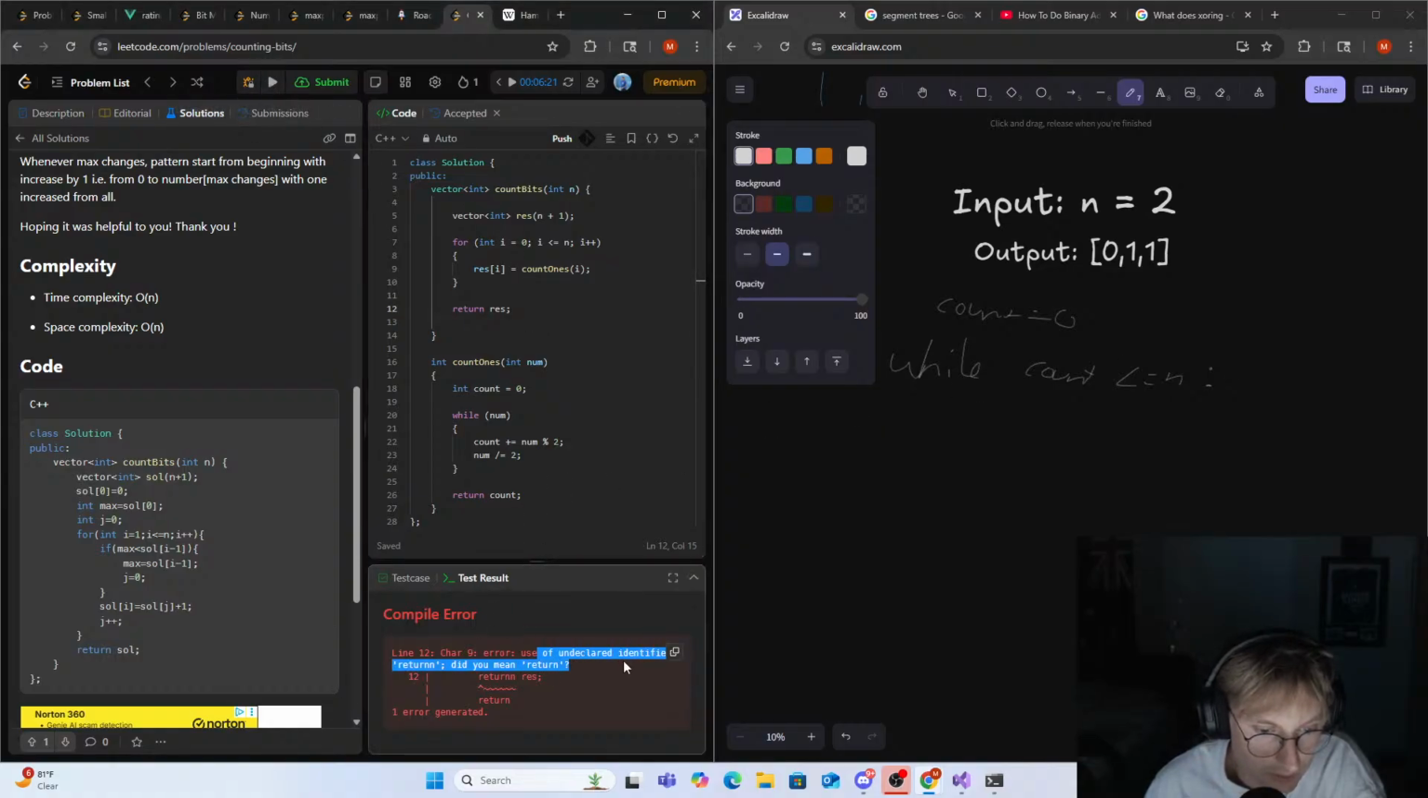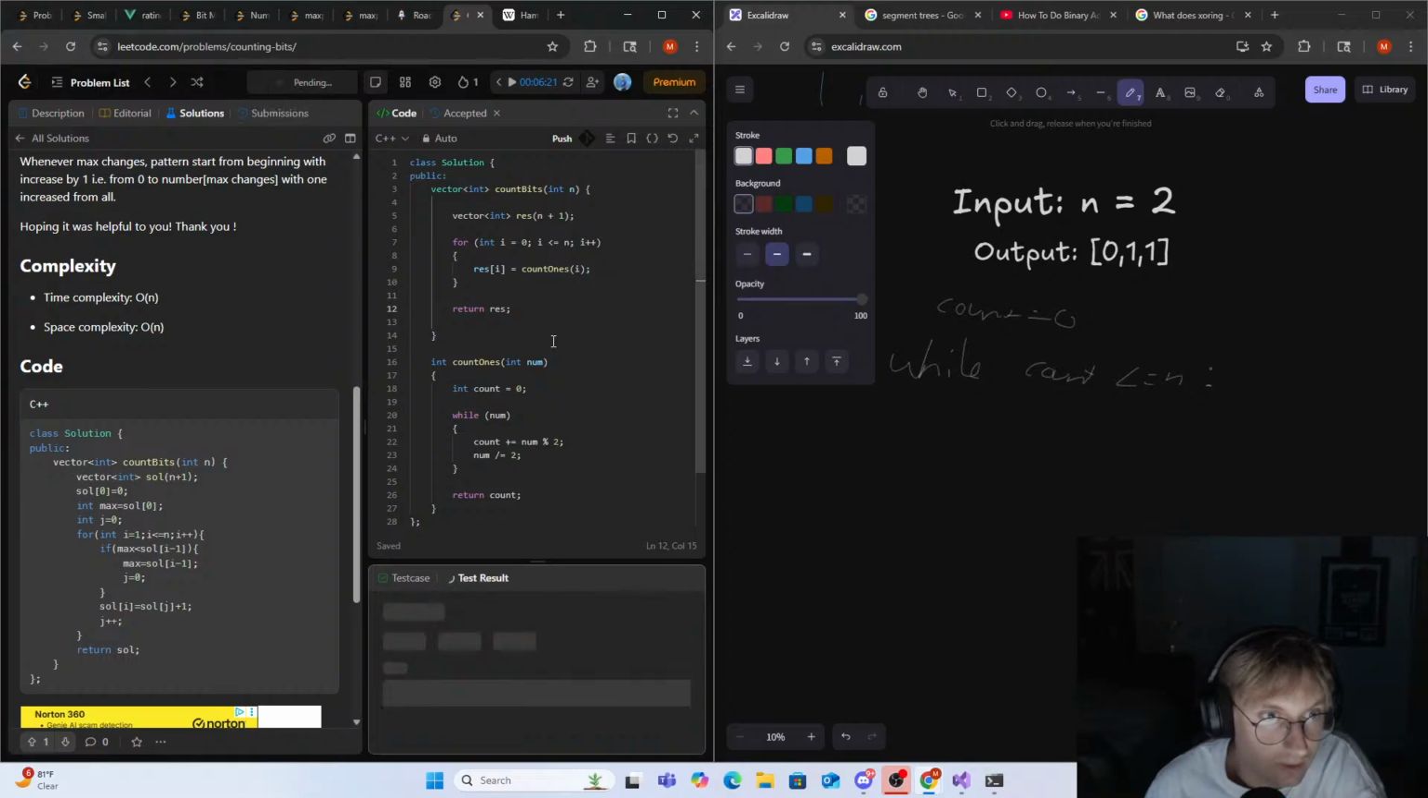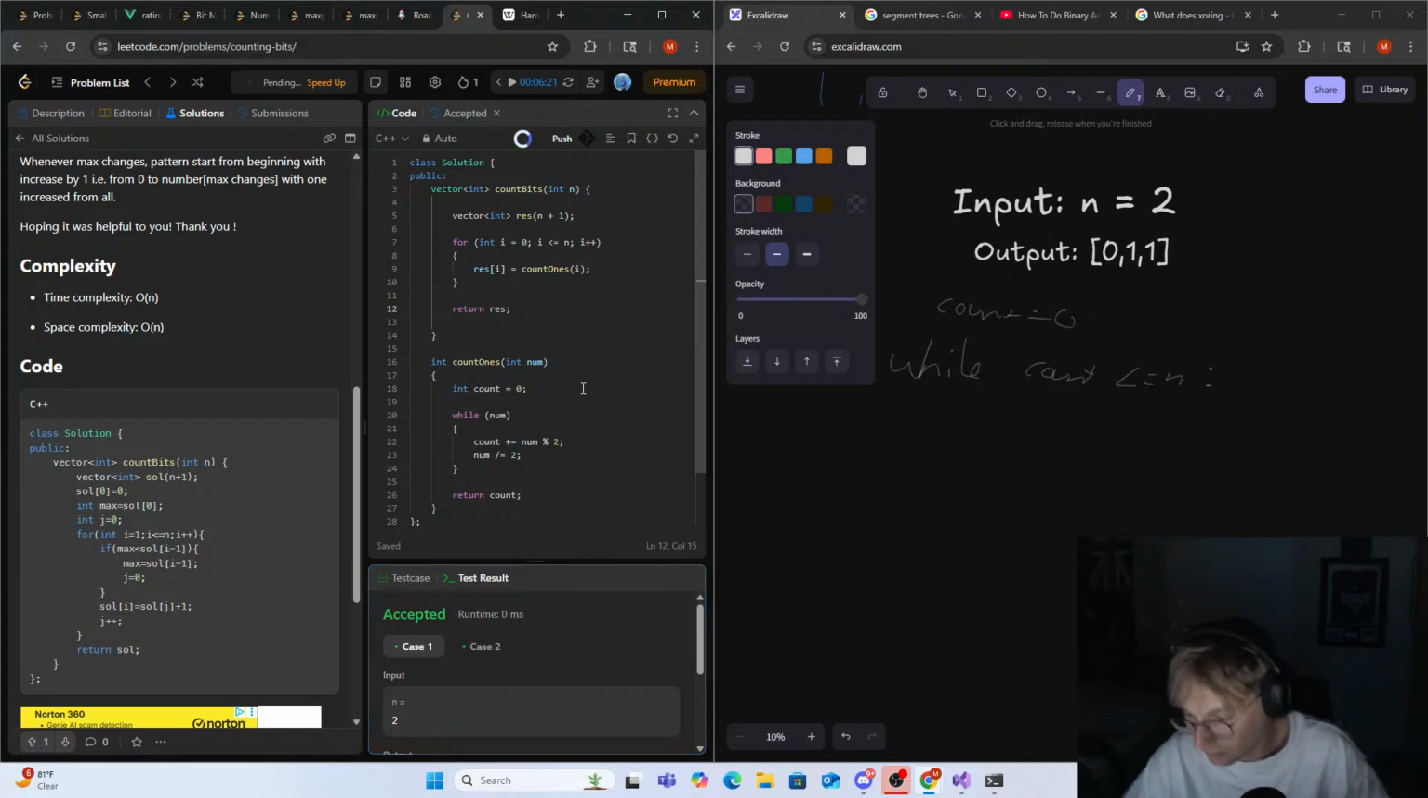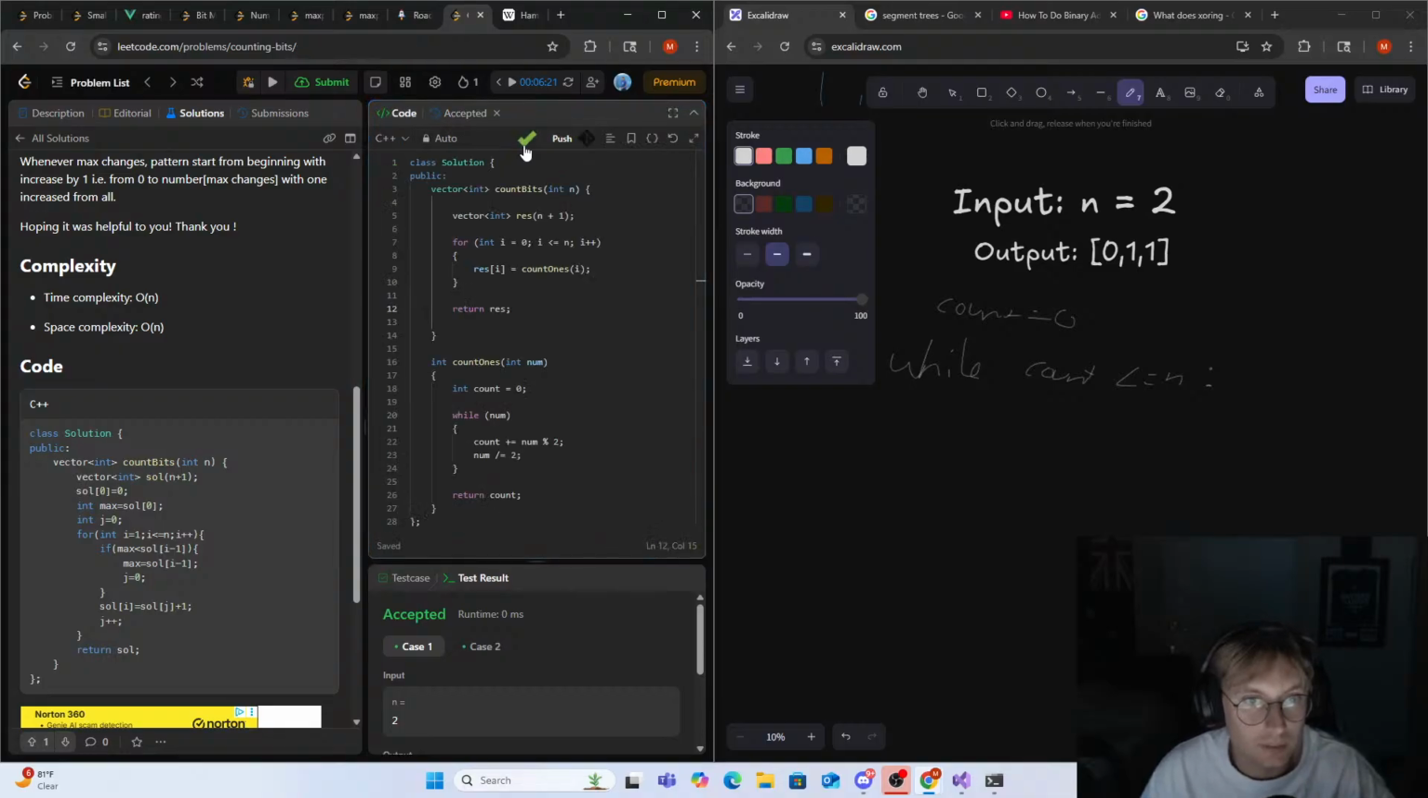What are we getting here? Use of undeclared identifier, did you mean return? Okay, so I think we can submit it now. There we go. Okay. I'm going to write this down. Got to get that memory flowing. So, what do we do here? I guess we can give a little bit of a summary. We use the helper function.